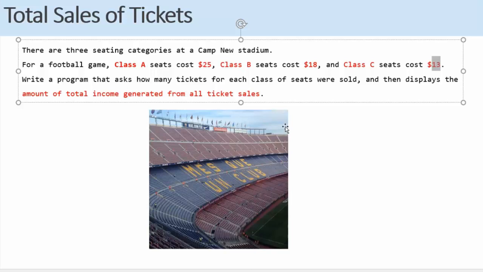Before we start writing code, our input is going to be number of tickets. So this is going to be integer. The cost is 25, 18, 13, but we cannot guarantee the cost is not going to change. Maybe you're going to add some fractions. So my input is going to be integer, 3 integers: number of tickets in Class A, number of tickets in Class B, number of tickets in Class C.